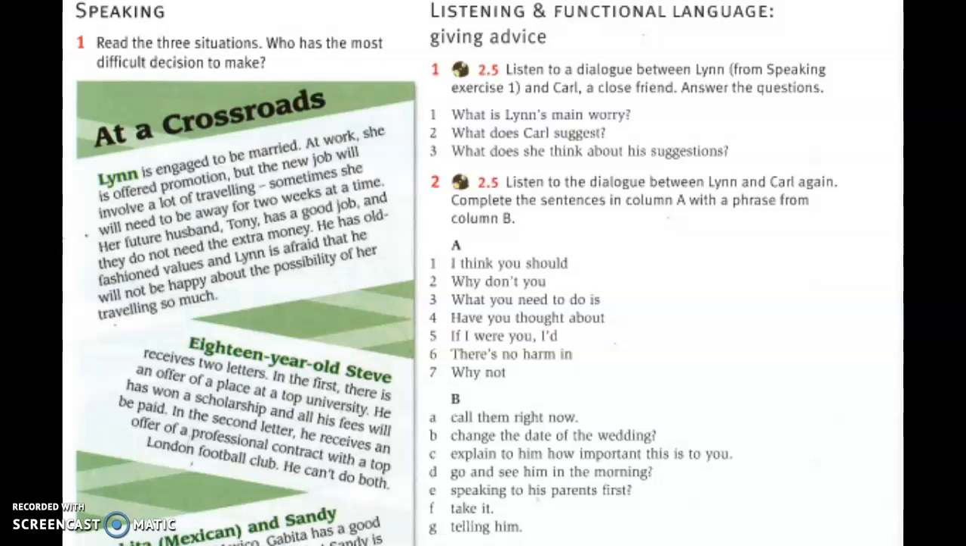Have you thought about speaking to his parents first? Have you thought about speaking to his parents first? Work on that, what happens to the language, okay?